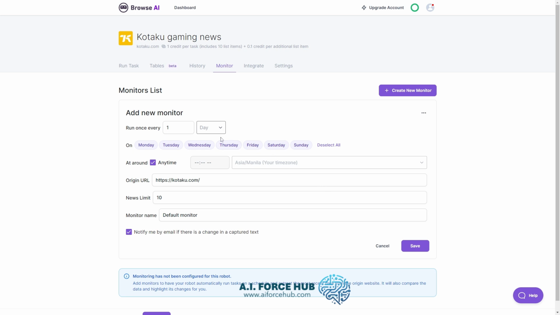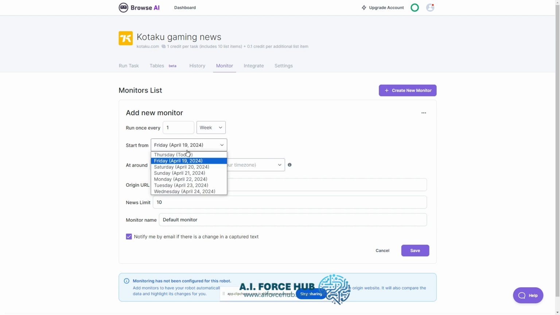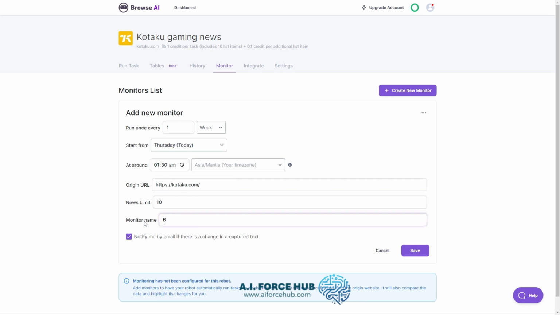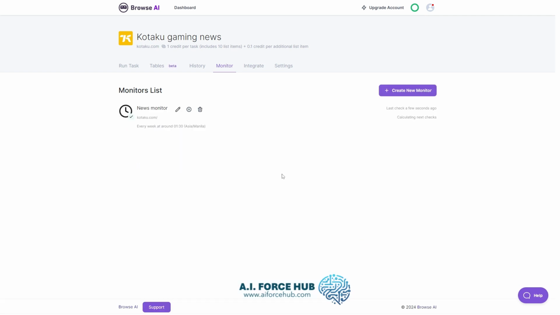Then we can actually choose when or how often we want to get updated with the website. So, we can set either minute, hour, day, week, and month. For example, let's choose the week. We can now choose which day of the week we want to get updated, and it's also directly the starting date, and we can choose the time and the time zone. Next is origin URL, which is already good. Also the news limit. Then let's put a monitor name, and check the box where it says notify us by email, and click Save. And we can now see it is set up.